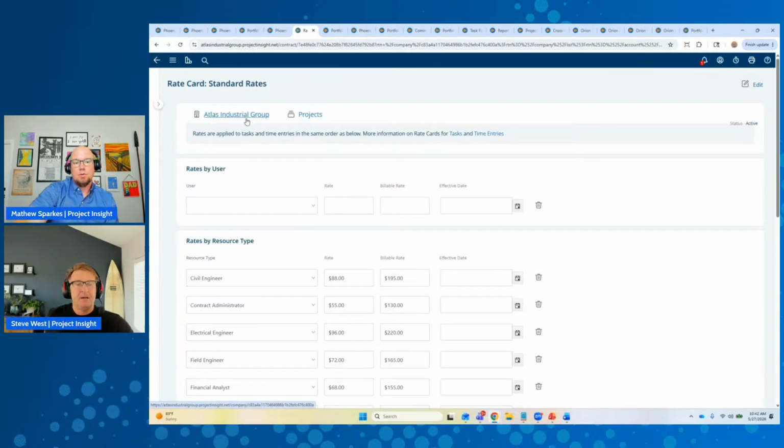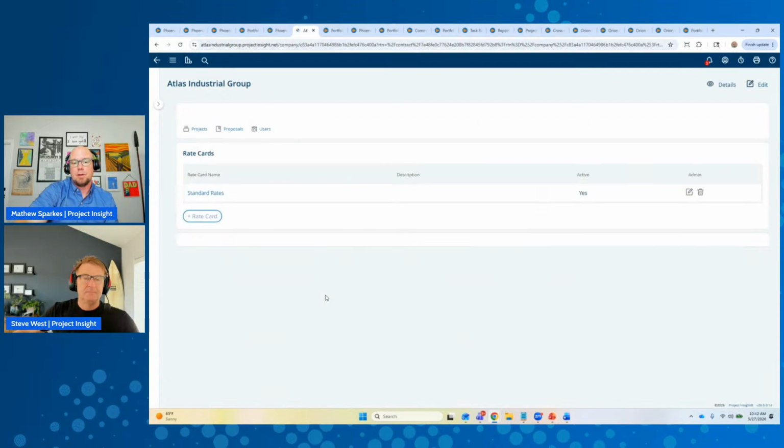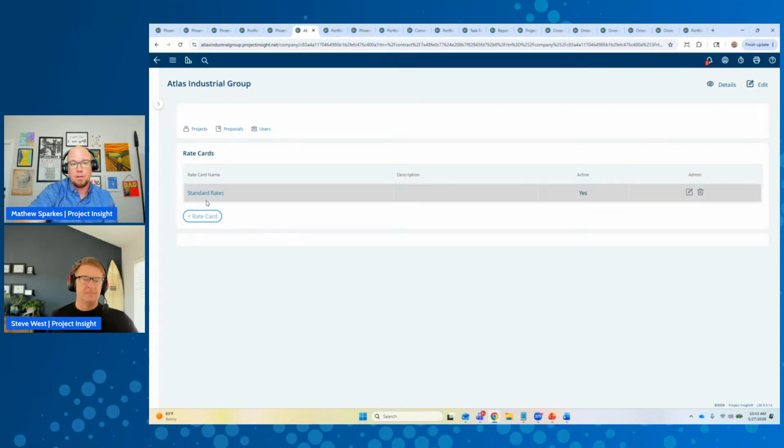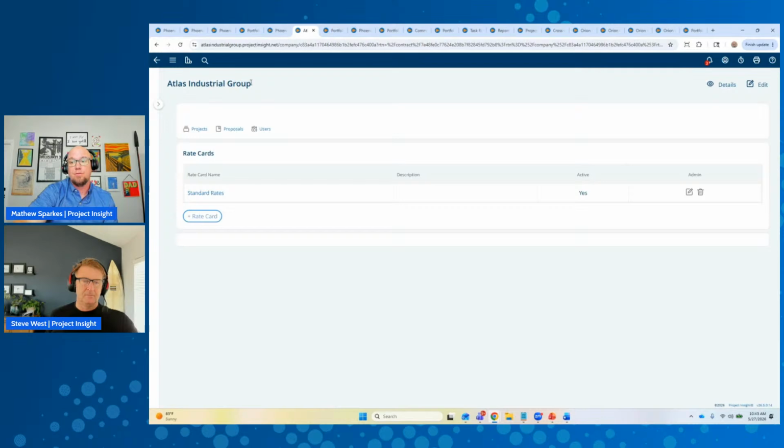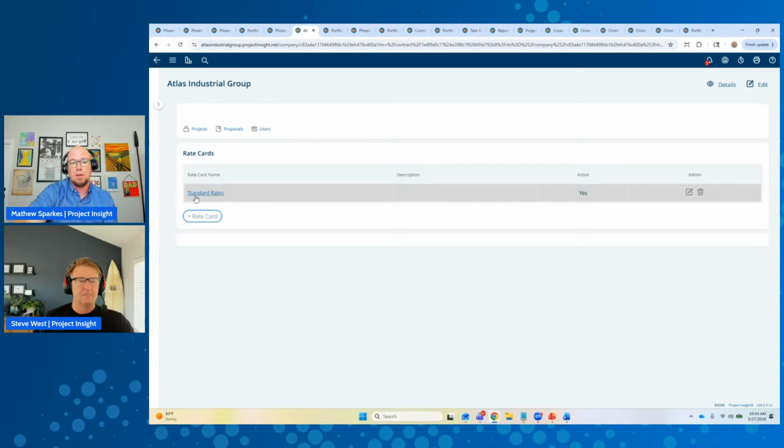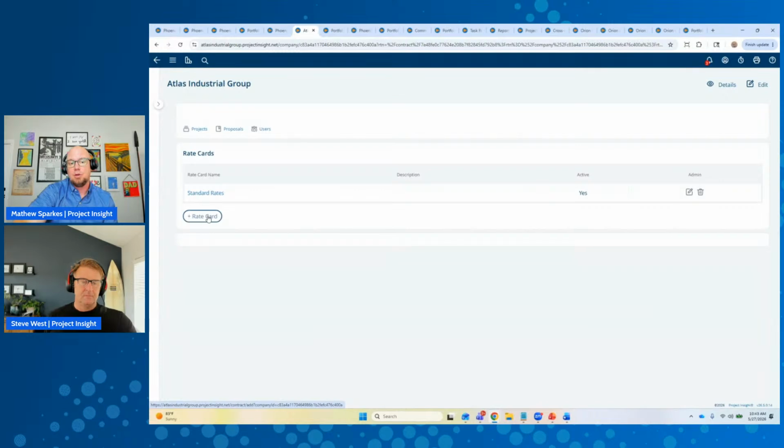Absolutely. So, first and foremost, to create the rate card, it's tied to the company. So in this way, I can have different rate cards for different customers or different parts of the organization if I wanted. In this instance, I'm editing Atlas Industrial Group, who's our fictional company we're pretending to be, and I can see the rate cards here. If I need to add a new one, I can just click the plus rate right there.